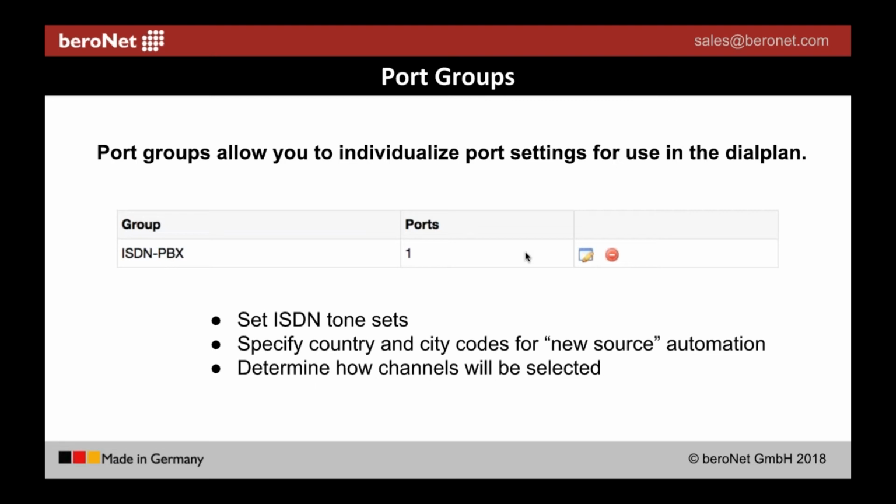So you're going to set your ISDN tone sets. You're going to specify your country and city codes, which we then use in an internal algorithm, which tries to help automate the whole setup process, so you don't have to worry about some of the caller ID stuff. And then it's going to determine how the channels will be selected, whether, if you have lots of channels, it's going to be round robin or other ways of selecting channels.